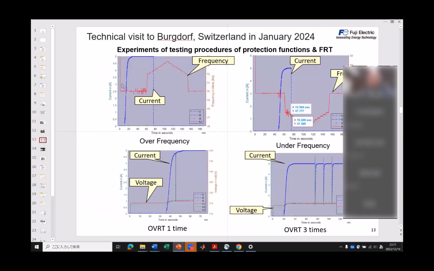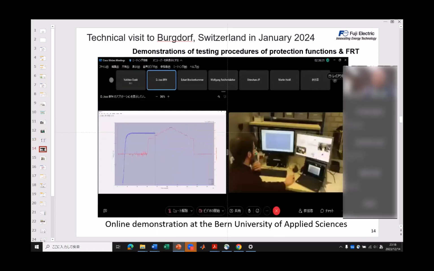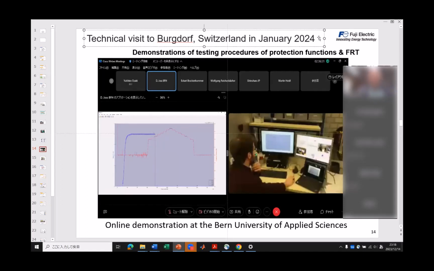And then here we implemented a test about the over frequency, and then we implemented some tests in order to evaluate the overvoltage ride-through equipped with my prototype inverter. Also, as I said, it was an online demonstration, and then we had several discussions with the TC82 members online. So I'm very happy to have had such an opportunity in Burgdorf in January 2023.